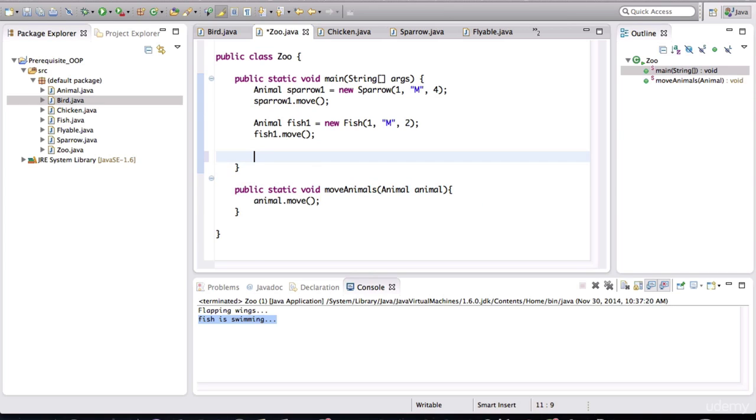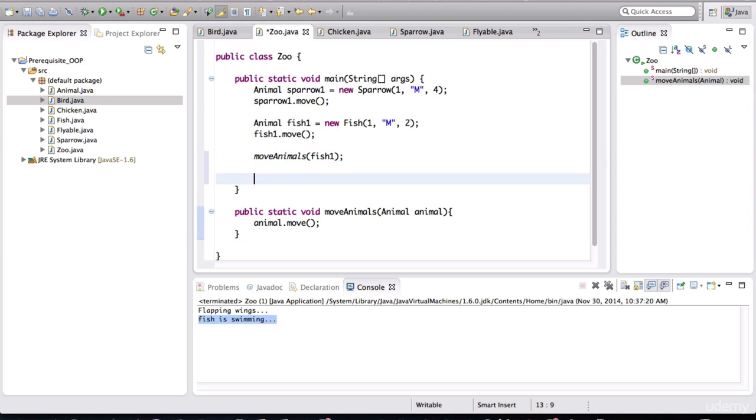All right, so I've created an object that is a fish, right? Its variable type is an animal, but the actual object that's created in memory is the fish, right? So you want to be thinking in terms of runtime. This application is running line by line, and it's bringing to life objects that will behave dynamically. Let me call this method. And I can just pass in fish1. I can pass in the sparrow.